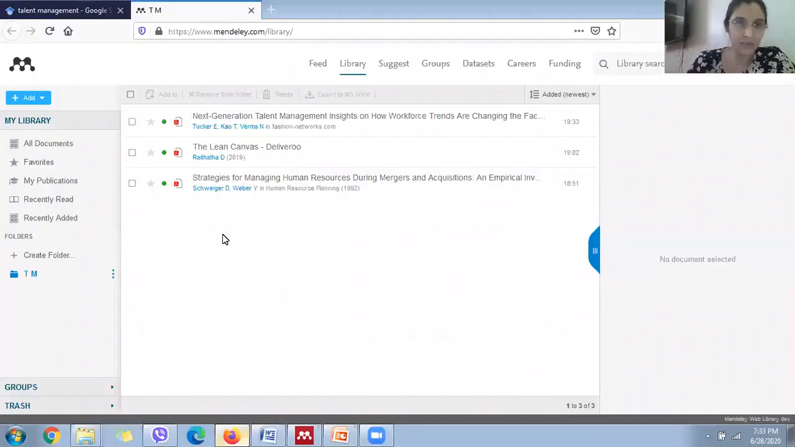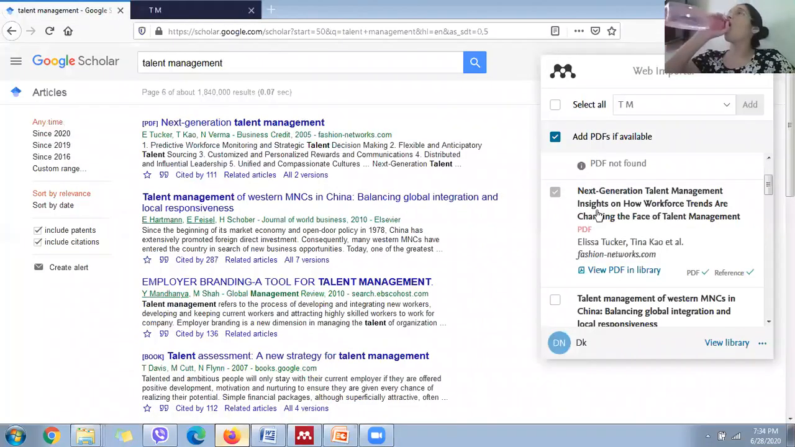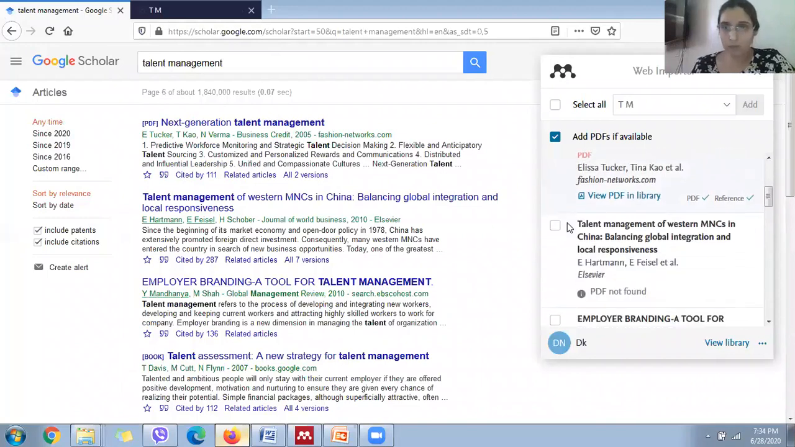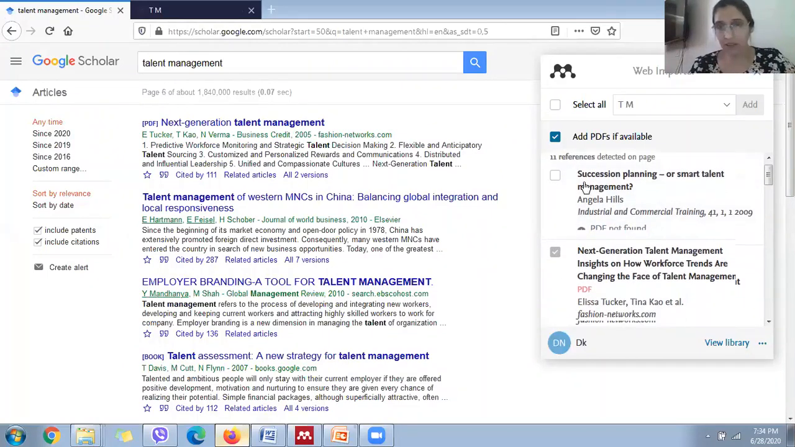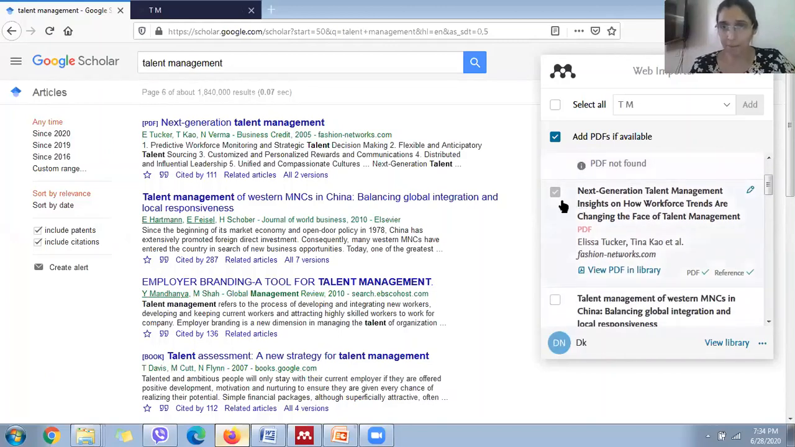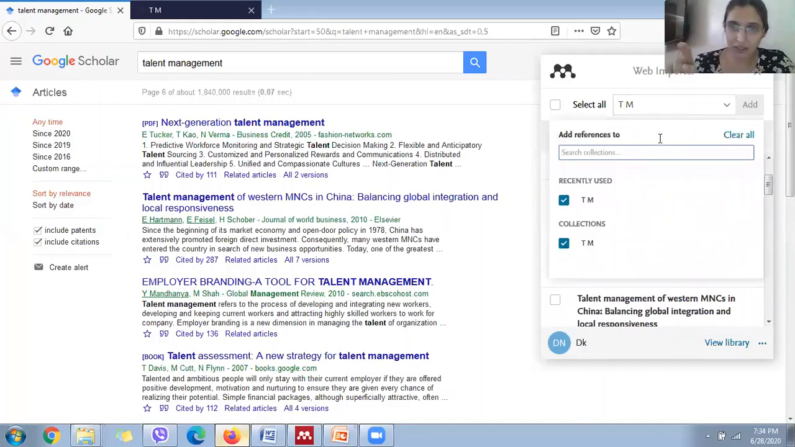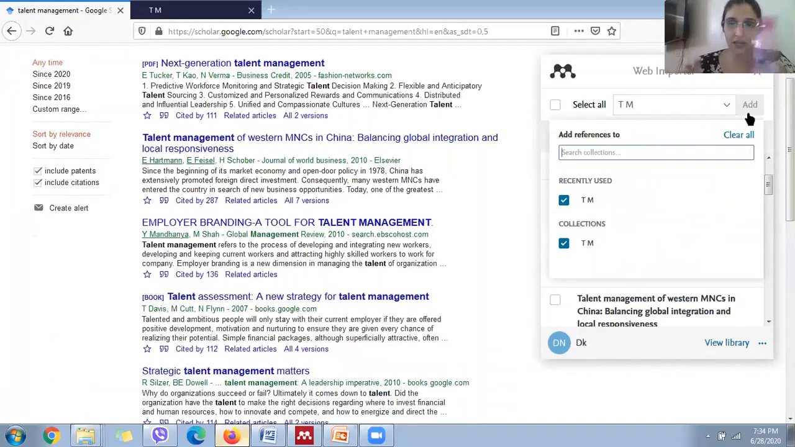No problem. So now anybody who has the web importer can give a demo of how to do it. Please give us a demo. Yes, somebody is giving a demo. Yes, Dinesh Kumar, you'll have to go to Google Chrome, sir. Very good. PDF not found, PDF found. Very good. Okay. Please change the folder. The folder is TM. Very good. Okay. Good. TM folder. Very good. Add.